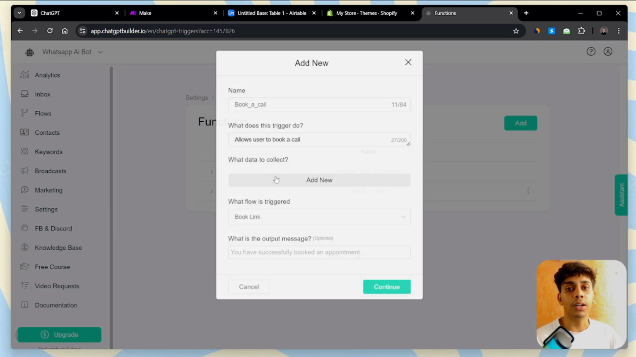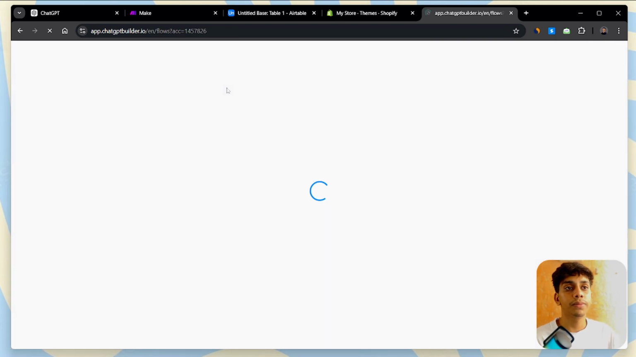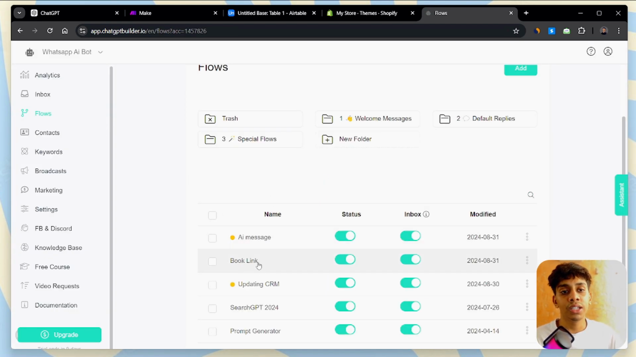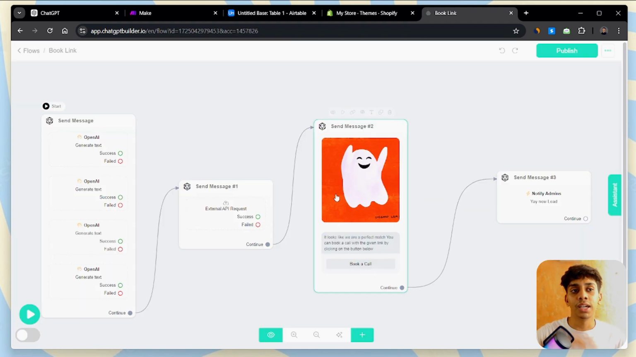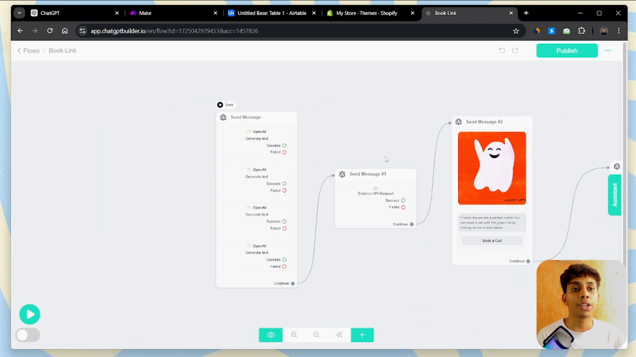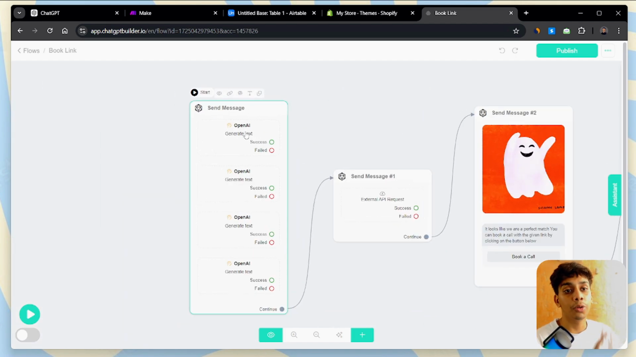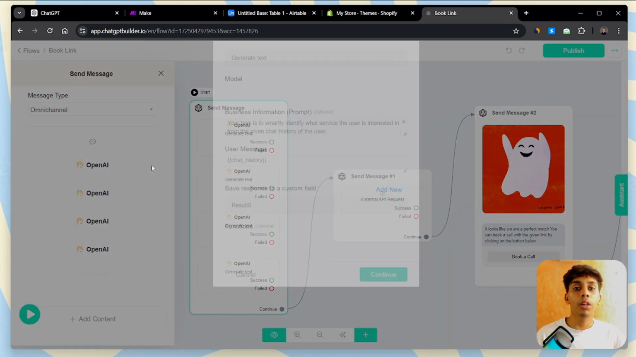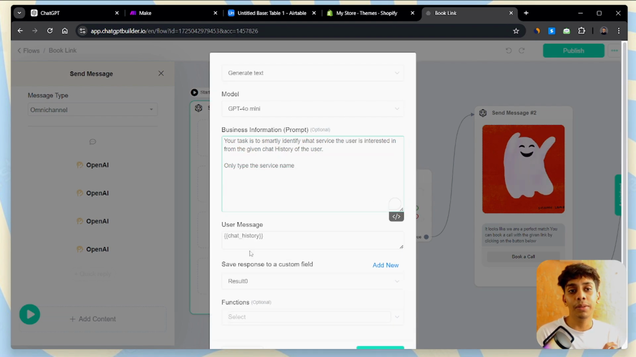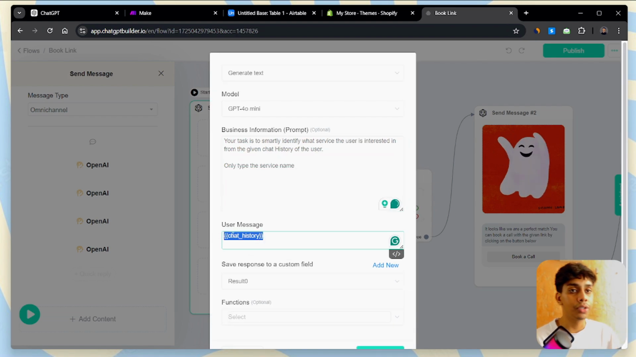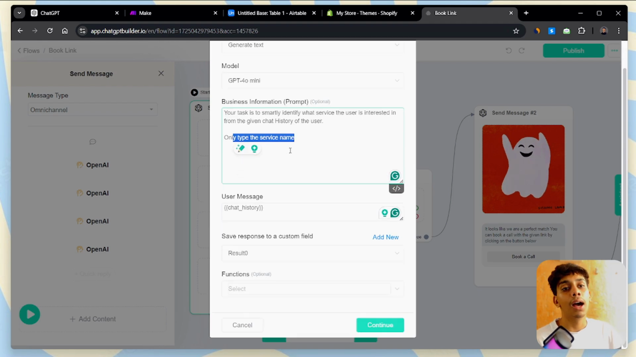So I'm going to click on continue and head over to flows. And here in the flow section, you can see there will be a book link. Now you don't have any information in updating CRM. Everything is inside this. So when a person actually books a call, we'll send it to the OpenAI nodes. So what they will do is classify all the information we gathered into specific variables. For example, here from the chat history, whatever the person has spoken with the chatbot, it will use the chat history to identify what the person is interested in.